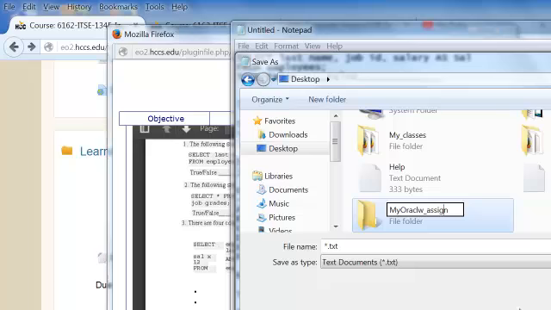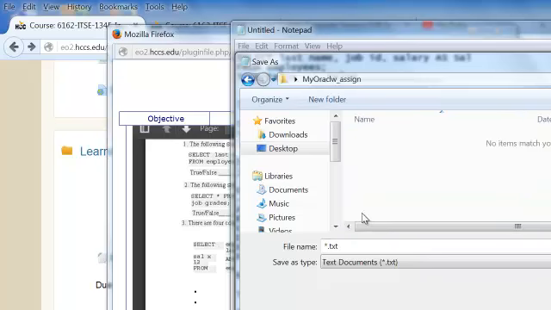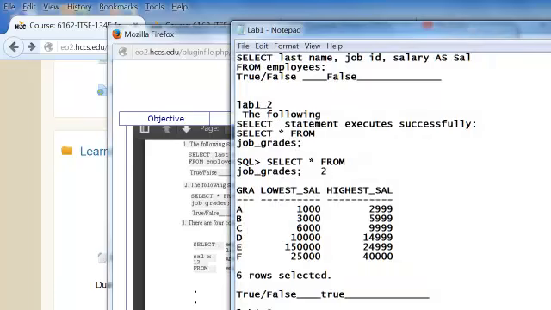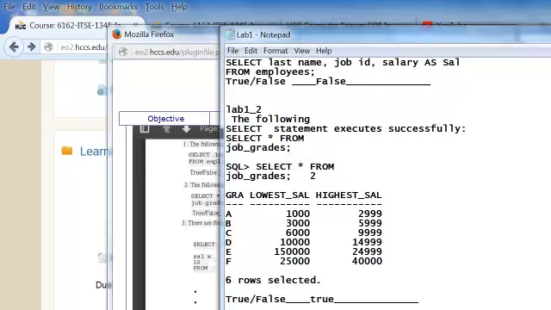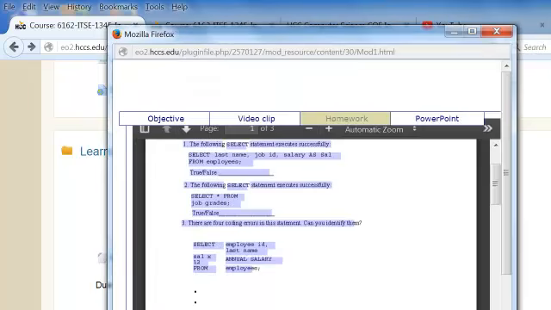Save that one. Let's create a directory and put it lab 1.sql or lab.txt. It doesn't matter, both of them are txt, because you're saving on your desktop. And click save. Now, here's the way that you submit the instruction.